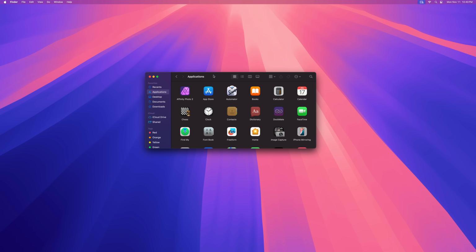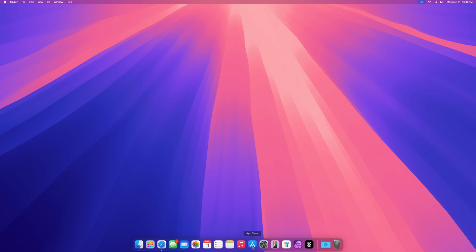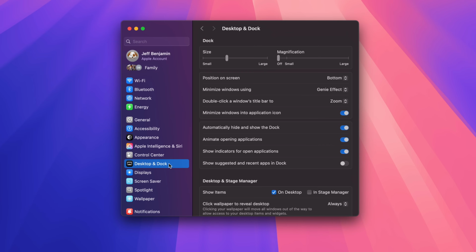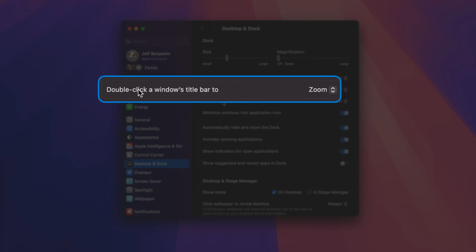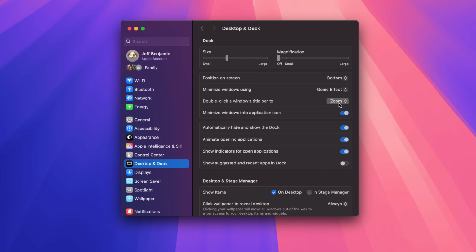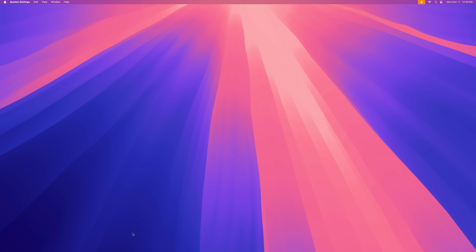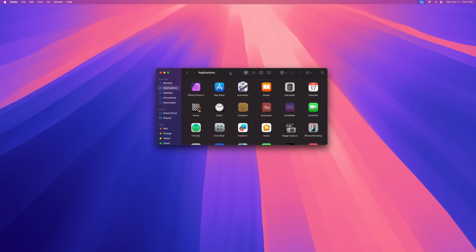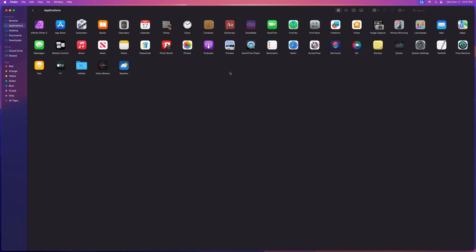So that is cool, but to me, I find it much more handy to just maximize a window when you double click the title bar. So to do that, you go to settings, desktop and dock, and you should see this option here. Double click a window's title bar to. Now you will see a new fill option that's new in macOS Sequoia. So choose that fill option. Now watch what happens when I double click the title bar of any application here. Finder, double click, and it maximizes to fill that window.